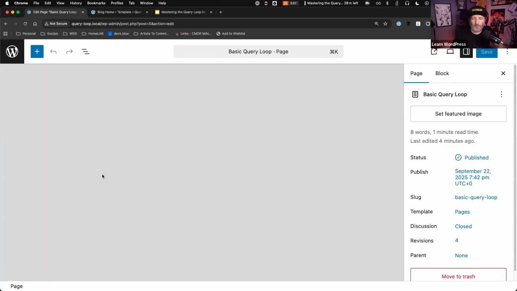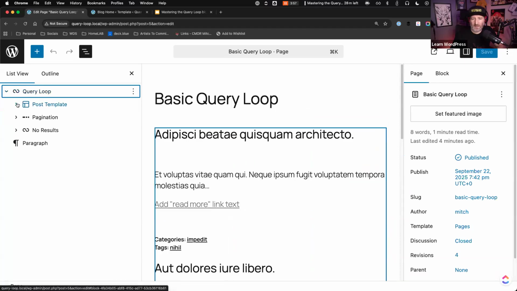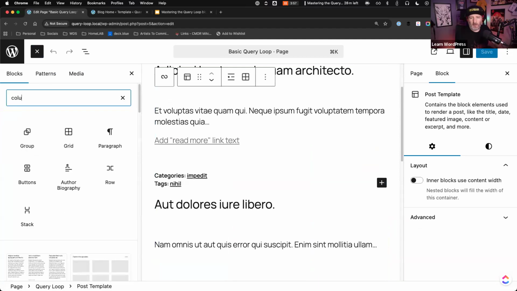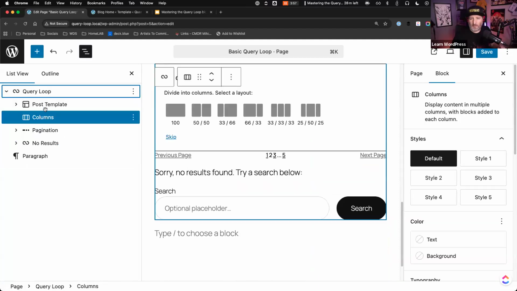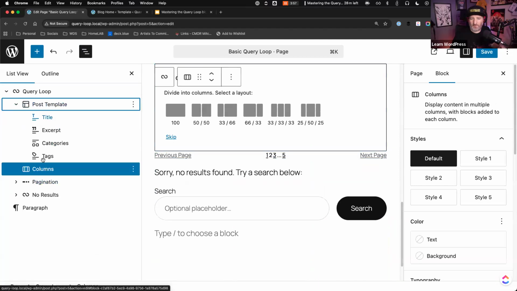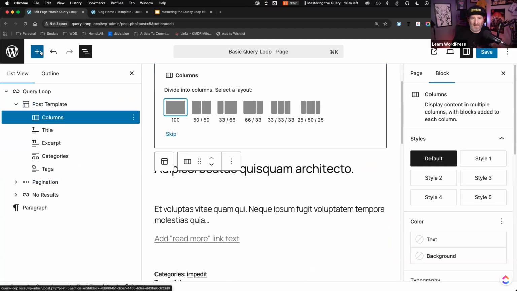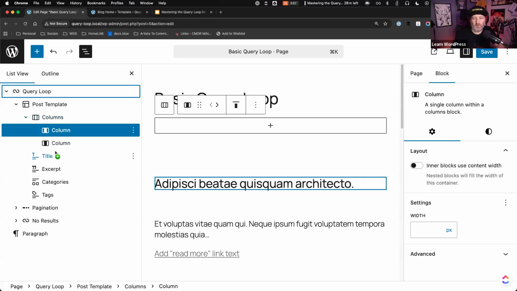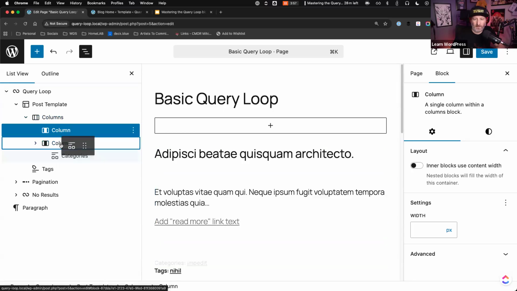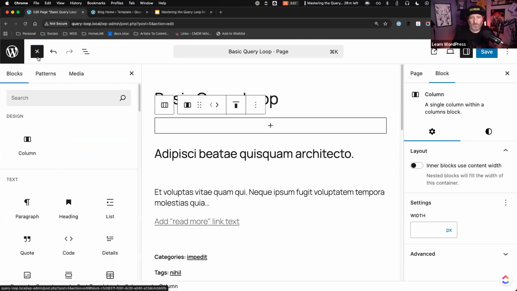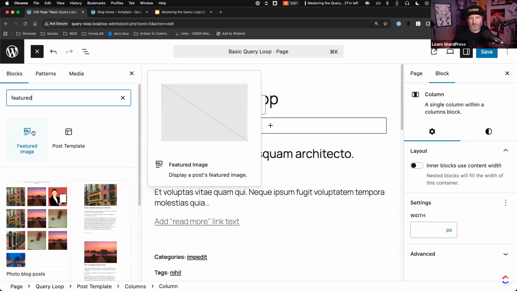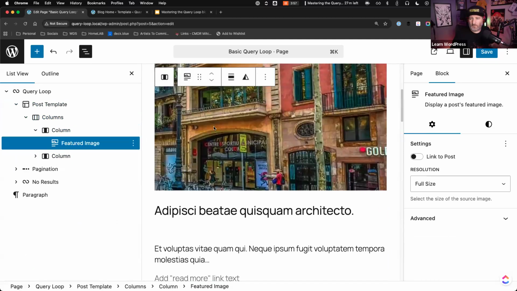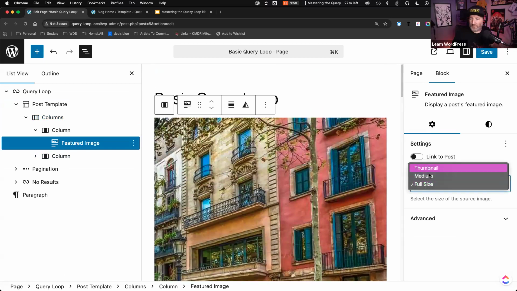In fact, I can show that right now. So I come back to my query loop into the post template. I say in this post template, I want columns. And then on the post template itself, I want to put the columns right here. I want to add, we'll do 50-50. I think 50-50 will work here. I want one column to have the title, the excerpt, the tags, and the category. And then I want the other column to have a featured image. And we're going to have that be thumbnail.